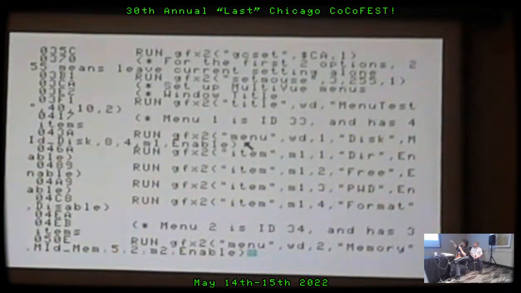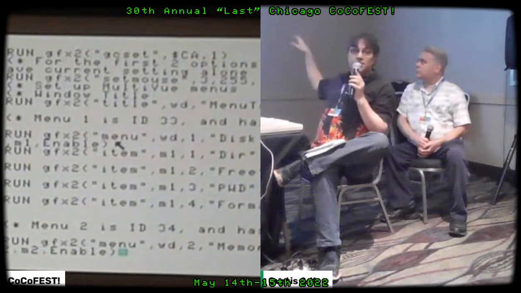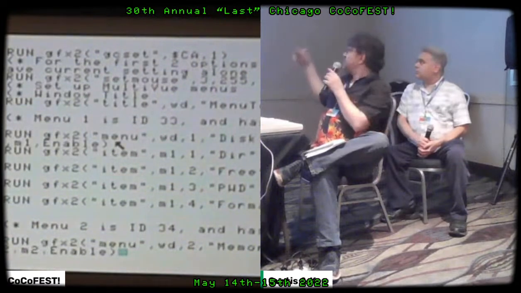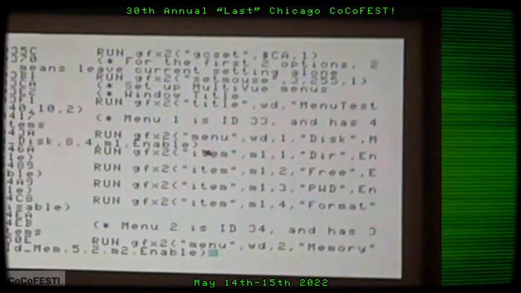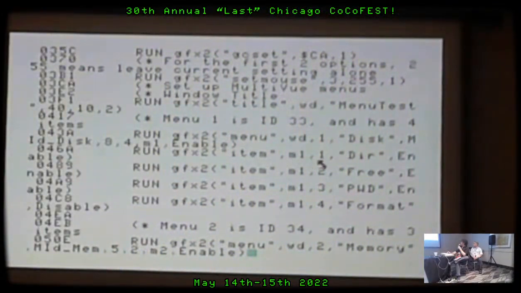With the M1 array, which had 4 elements, if you remember, we're defining 4 menu items, and then immediately following that, just to keep them grouped together, I list what each of your 4 items on the pull down are. So we've got dir, free, PWD, and format. And those are menu items 1, 2, 3, 4, as you can see here. That's what the 2 will print on the screen.